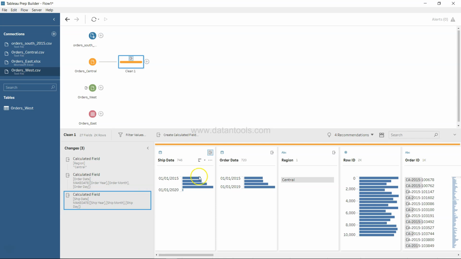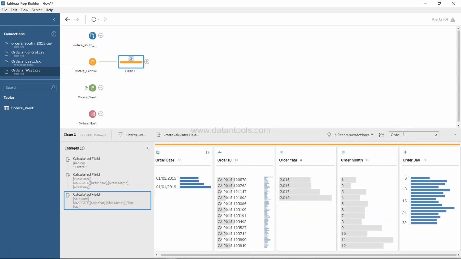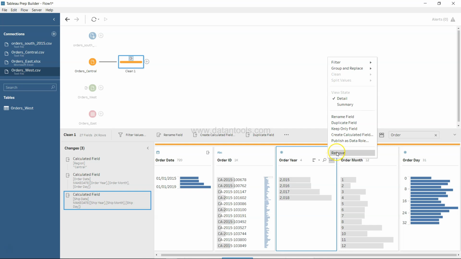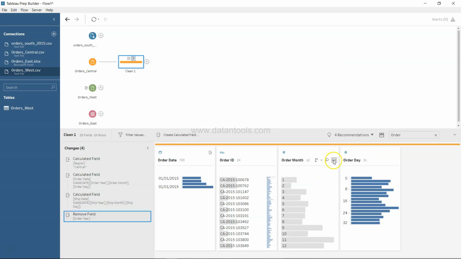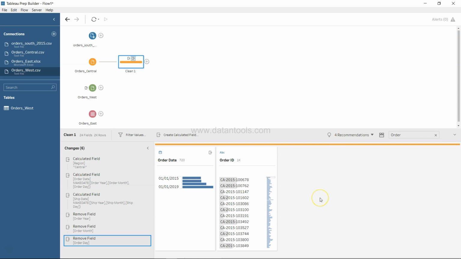As we have the order date and ship date fields already created, we now don't need the other order fields. If I just search with order, you see that we have created the order date, but now we don't need order year, order month, and order day. So what we can do is come over here and just click on remove. Come over here, click on remove. Come over here, click on remove, right? So this way, this will not be part of the data set.